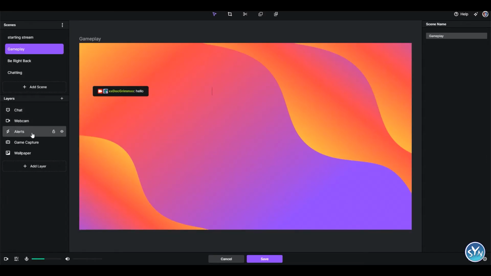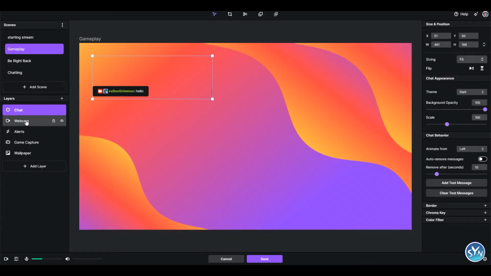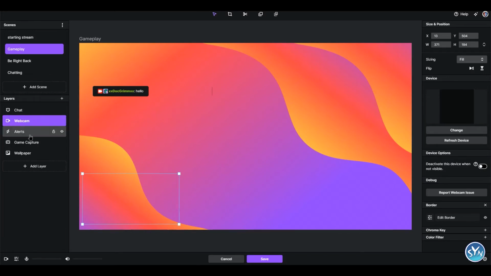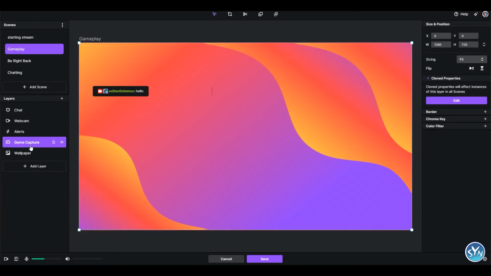So they basically set this all up for you already. You have your chat box, you have your webcam, you have your alerts area. Game capture is going to take up the entire background. Some people don't like that, so you can make it smaller if you want, and just move it up and around. So that's where the gameplay will be, inside these box areas right here.